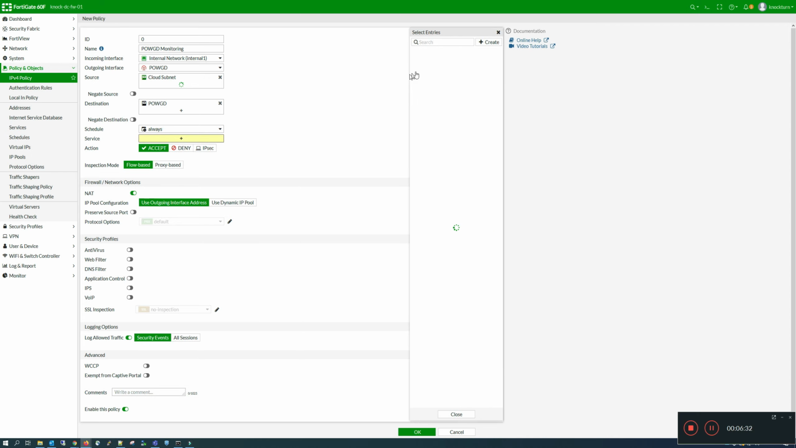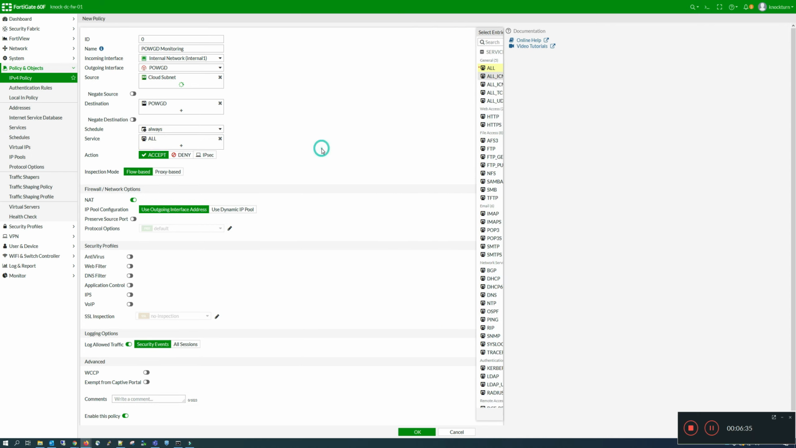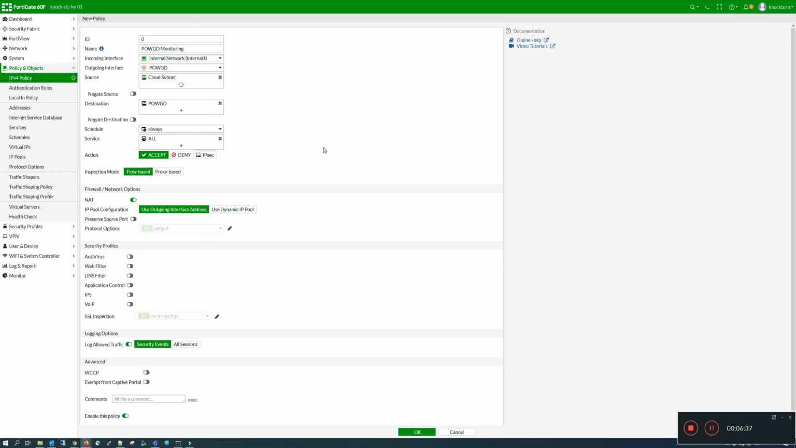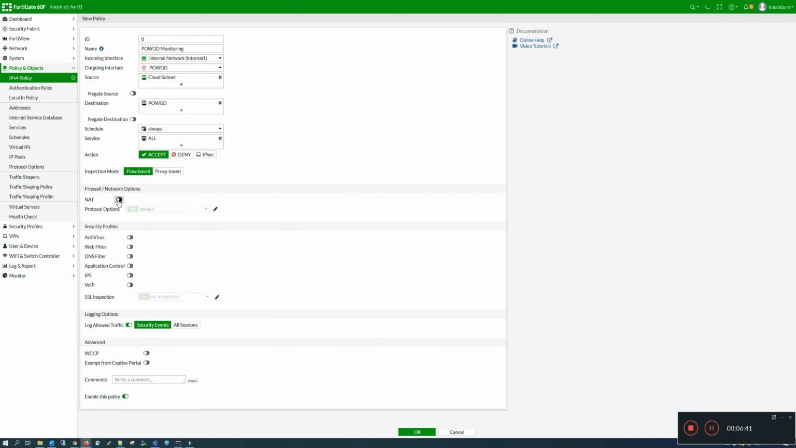Schedule always, service all. Action accept. NAT disabled. Make sure to disable NAT because that one will get you. And then make sure enable this policy is allowed. Click OK.